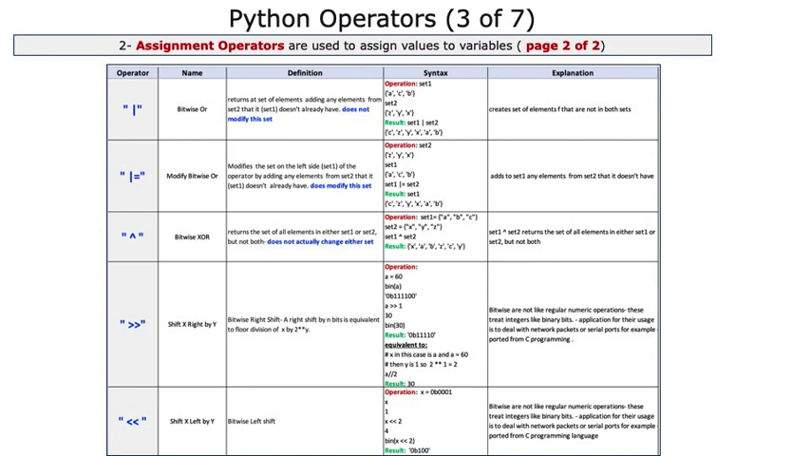Then we have the bitwise XOR. This returns the set of elements in either set 1 or 2, but not both. So it doesn't actually change the data. And here we have A, B, C, X, Y, Z, set 1 bitwise XOR set 2. This returns the set of all elements in either set 1 or set 2, but not both.